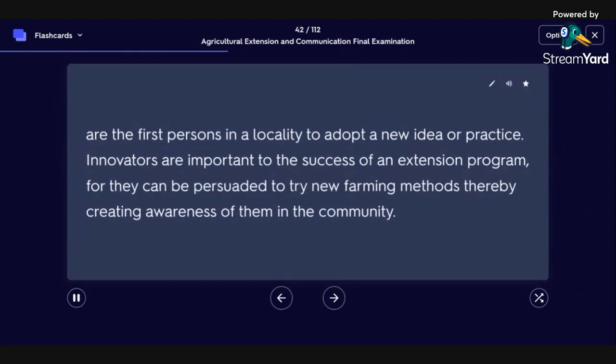Innovators are the first persons in a locality to adopt a new idea or practice. Innovators are important to the success of an extension program, for they can be persuaded to try new farming methods, thereby creating awareness of them in the community.